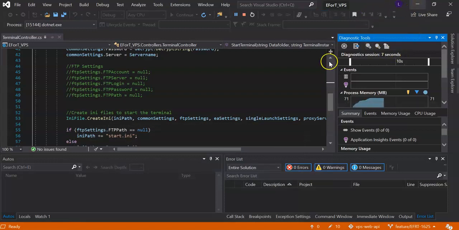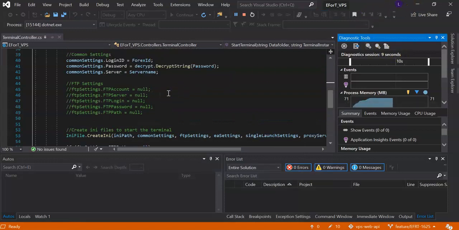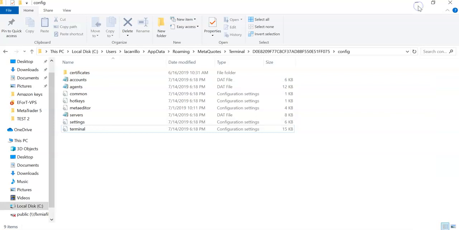Oh, one more thing. As you can see here in the password, we're going to be decrypting the password. Since the password is going to come encrypted, we're going to have to decrypt it. Here we'll show you how we're going to do that.